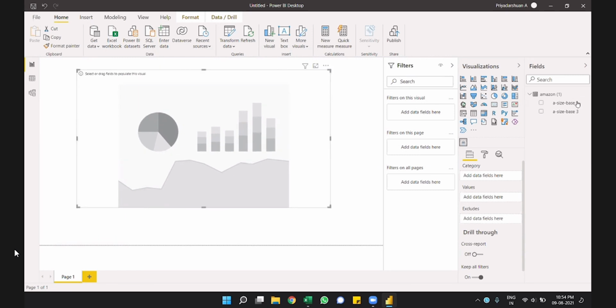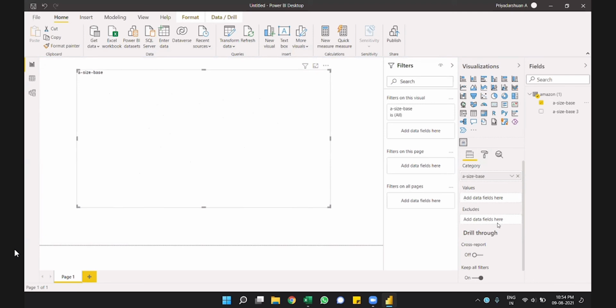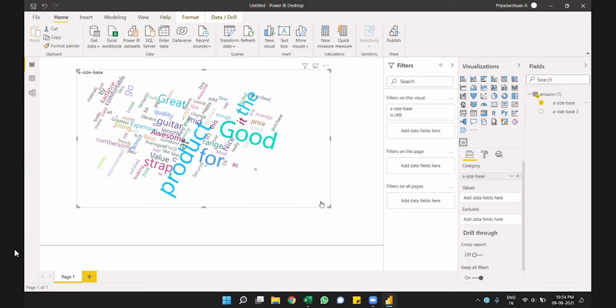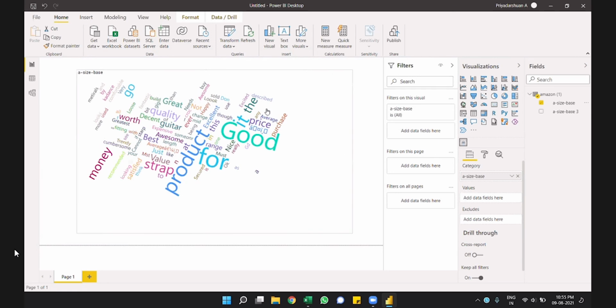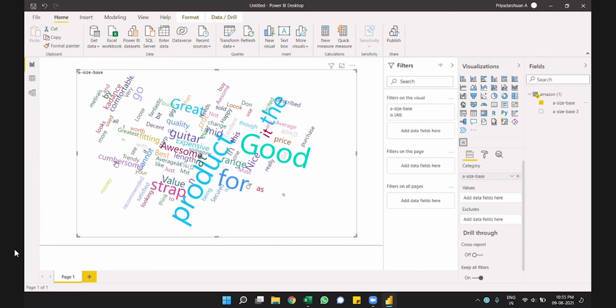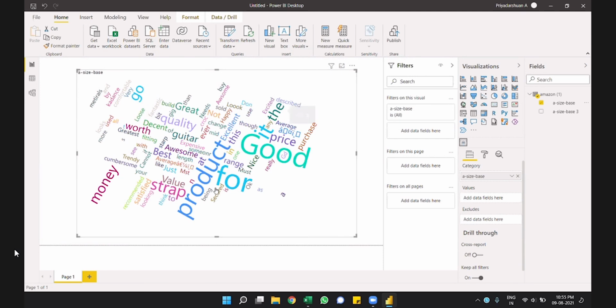All we have to do is drag and drop the column into Category here. This has the values that we are going to use for this visual. And that's all. The visual is working and it's showing the word cloud. But now what we need is the top 20 or top 10 values in the report instead of all of them showing here.